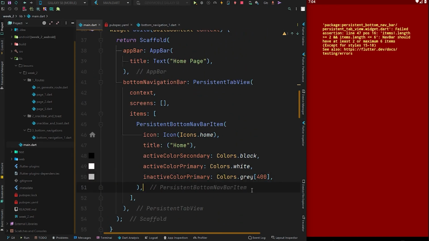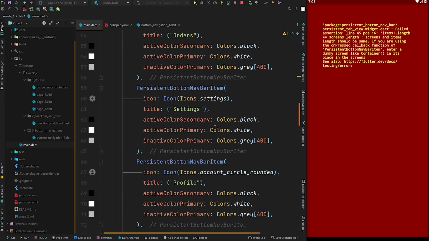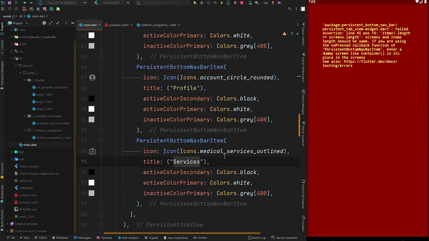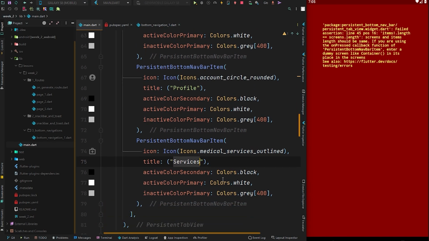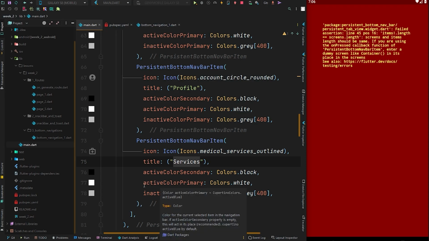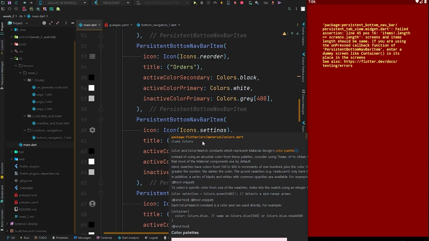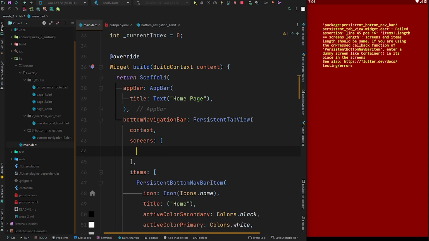So here we are going to have the items, so we got the items for the home, the orders, the settings, profile and also the services. Only the icon and the titles are different for these persistent bottom navigation bar items, and active color secondary and active color primary, inactive color primary are the same for all of these items. Now let's go and create the screens according to that.